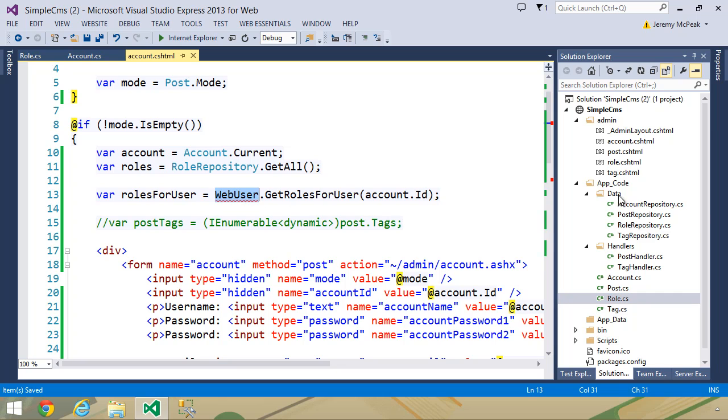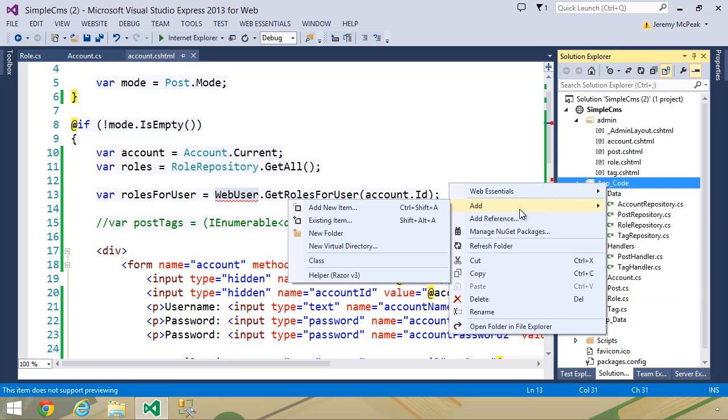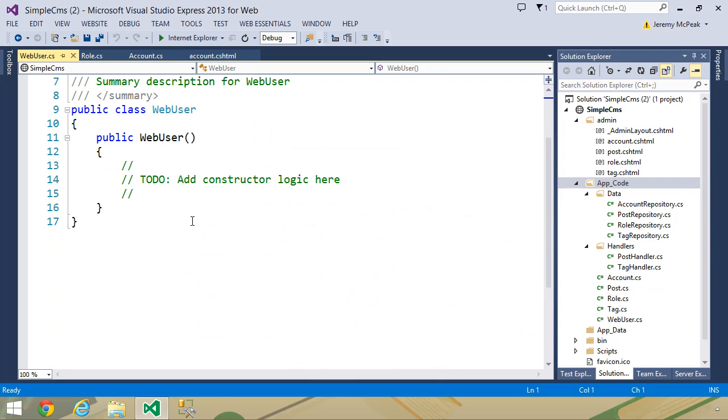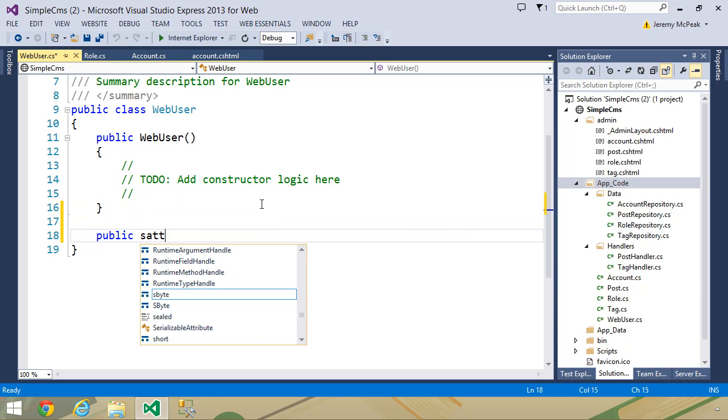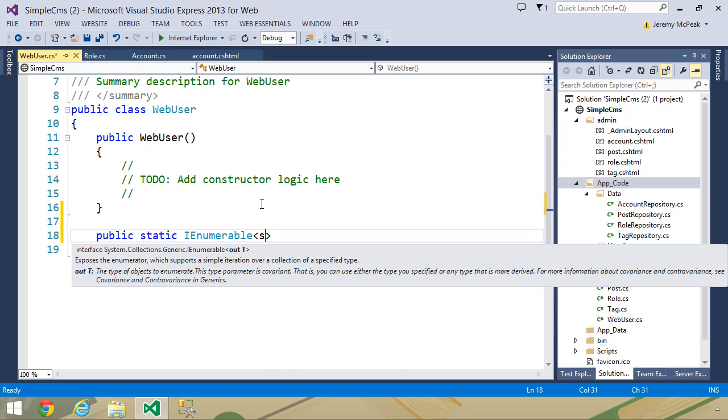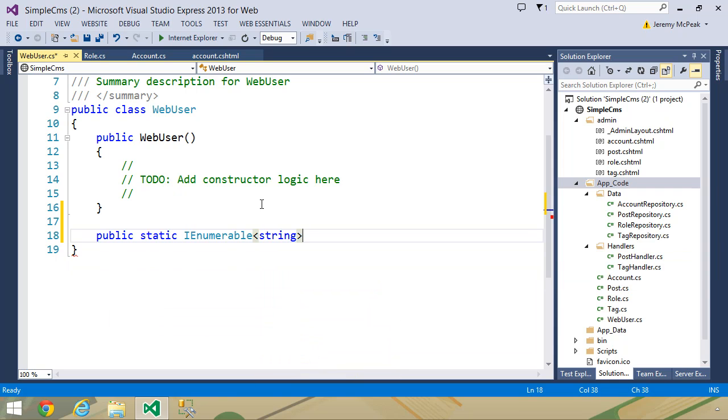So let's create this class. I'm going to do so inside of app code at the root of app code, and we want this method called getRolesForUser. So public static, we want an IEnumerable of let's start with a string, and let's just get the names of our roles. We might want to change this to dynamic and have both the ID and the name. But for right now, we'll just stick with string. And getRolesForUser, int ID.